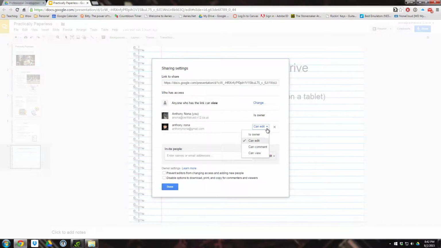Now the interesting thing about this is that you can change their settings after you've invited them, and I can even see there's the email right there that tells me I've been invited to edit it. I can click is owner, and I can actually transfer the ownership of this file to whoever I wish if I don't want to be part of that file anymore. So I'm going to leave it as can edit for now, but you'll also notice there's that little X, and the owner has the ability to actually delete people. So I'm going to go ahead and delete myself as well.